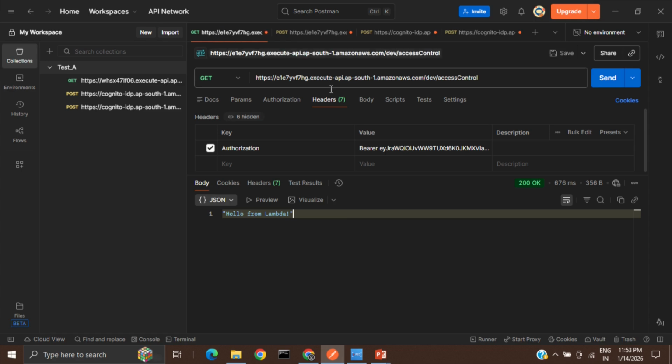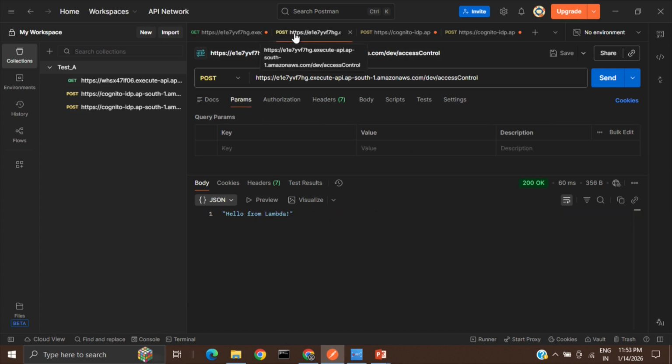So this is our get API, and here we are using admin token. Now let's click on the send button. So here we got get is allowed for all authenticated users. So this get method will work for both the groups, admin and users group. Now let's try the post method. We'll click on this post method.